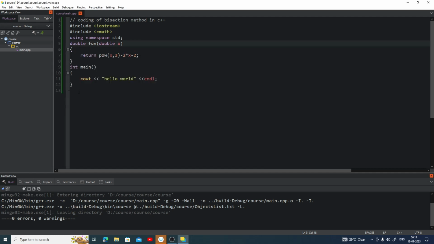Yes, it is compiling. So now what we will do, we will declare some variables like a, b, c, epsilon. We will also give the value of a is equal to 1, b is equal to 2. These are the initial cases. Epsilon is equal to 0.0001. This is the tolerance.